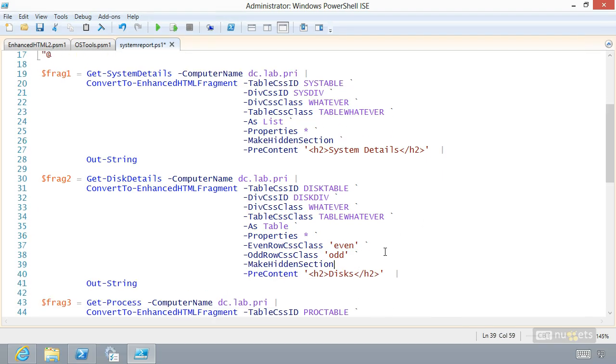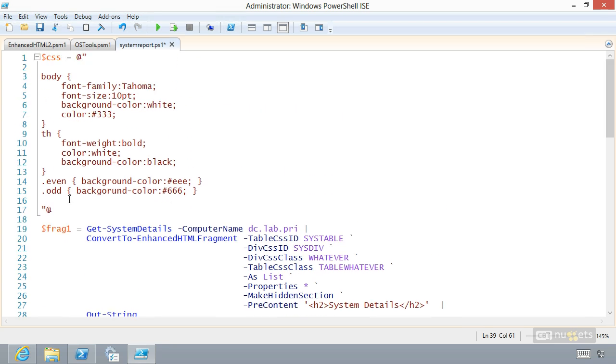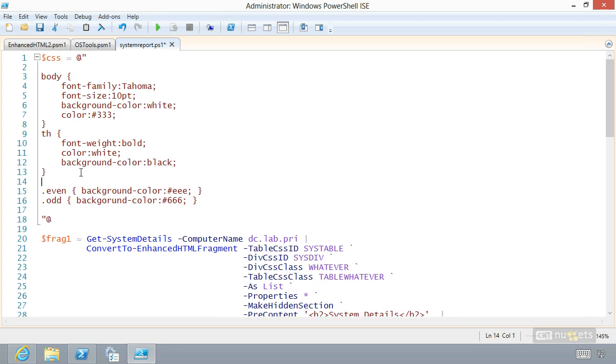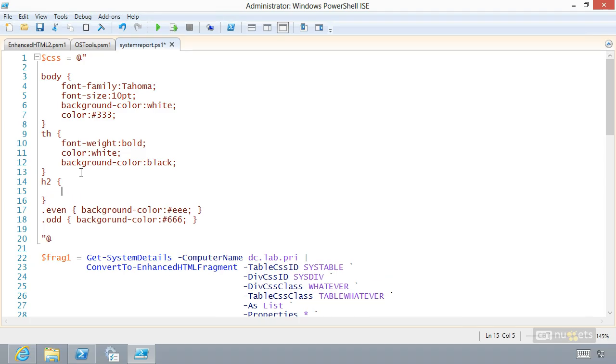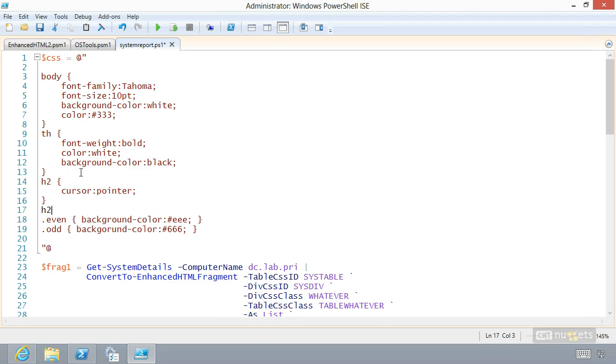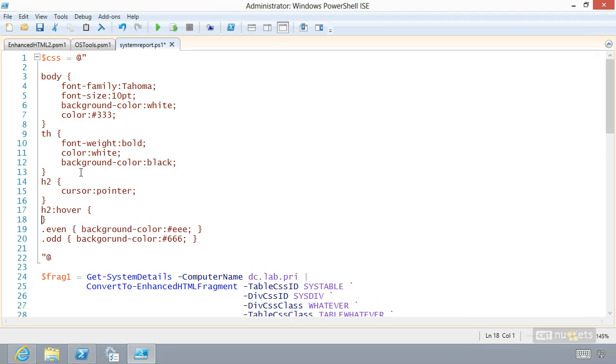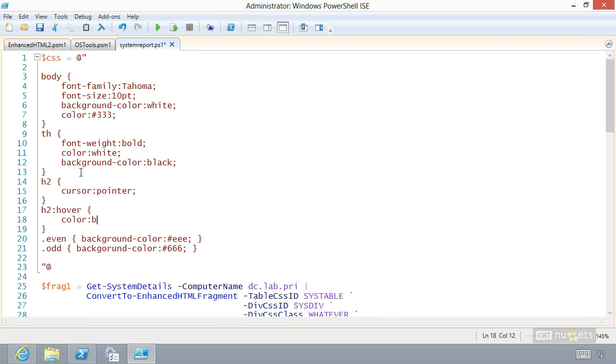I kind of think that functionality is neat. And then up in the CSS, I'm going to style all the H2s so that when you look at them, your cursor turns to a pointer, and we'll do an H2 hover. This is a neat trick. And we'll turn the color blue. See if that works.